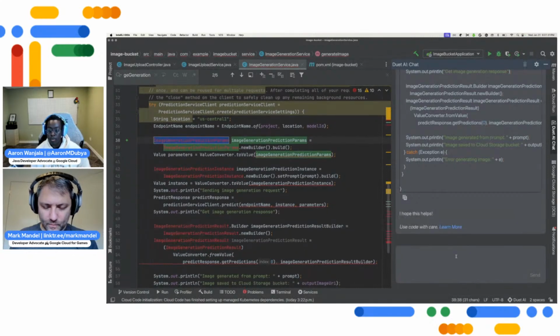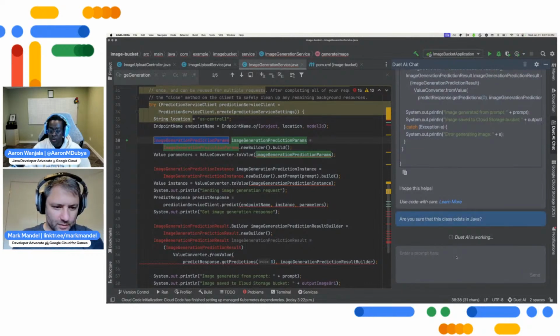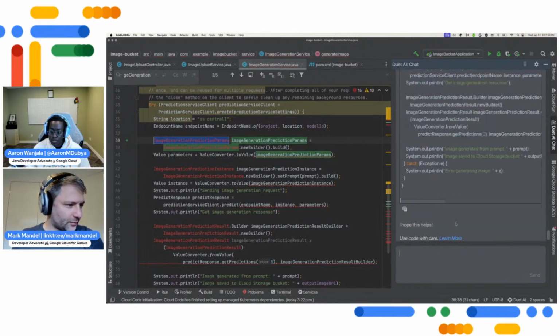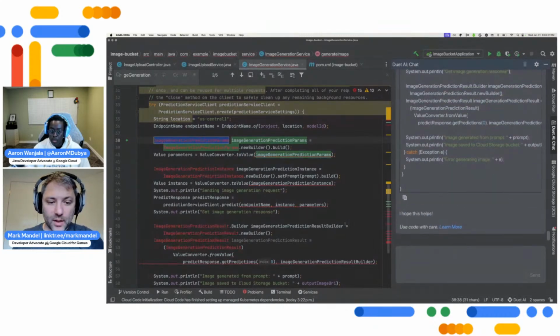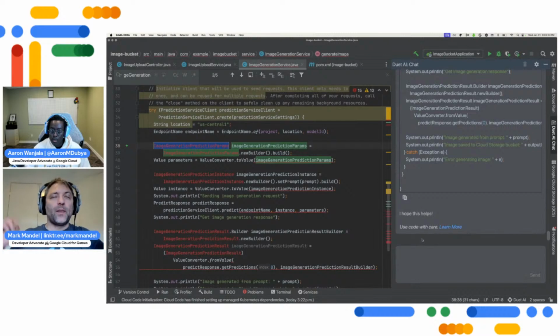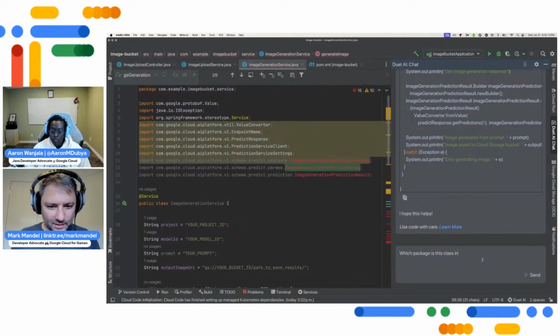Now, okay, as somebody who's wondering, are you sure that this class exists in Java? Wondering if it can give me information about which package this class is in. Can we ask it, which package is this class in? Yeah, sure. It should tell me. Which package is image generation in? Yeah, that's what I was going to say.